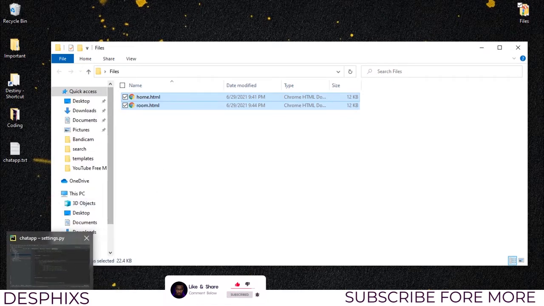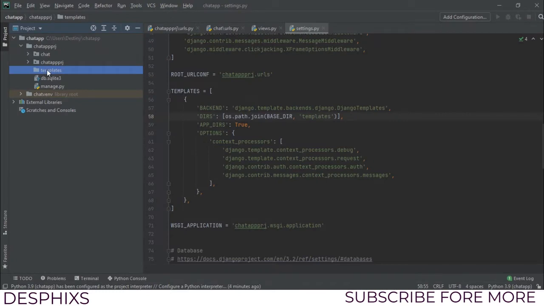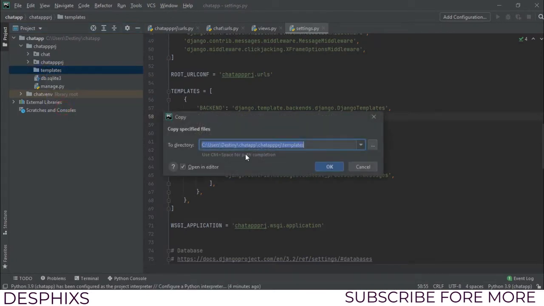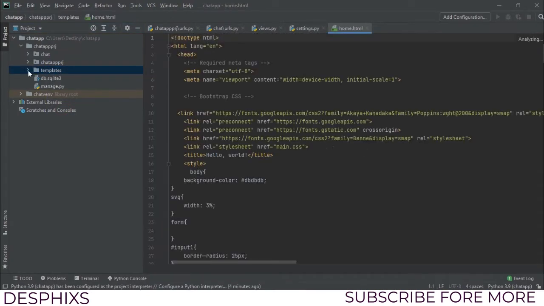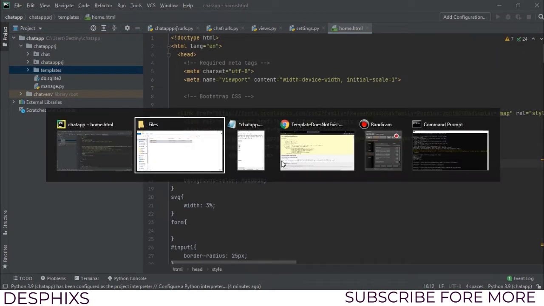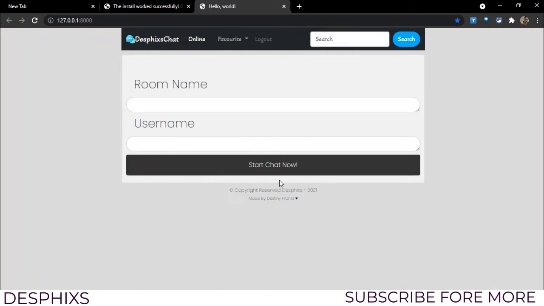So I copy this, I come over here and I paste it in here just like this, and click OK, and as you can see the two templates are in here. So if I just come over here again and refresh, what do you notice? We have this really nice looking chat app interface. I don't know if it's really nice looking, but to me it is. Maybe it's not to you. You could go ahead and tweak it if you want. So we're going to make this fully functional.